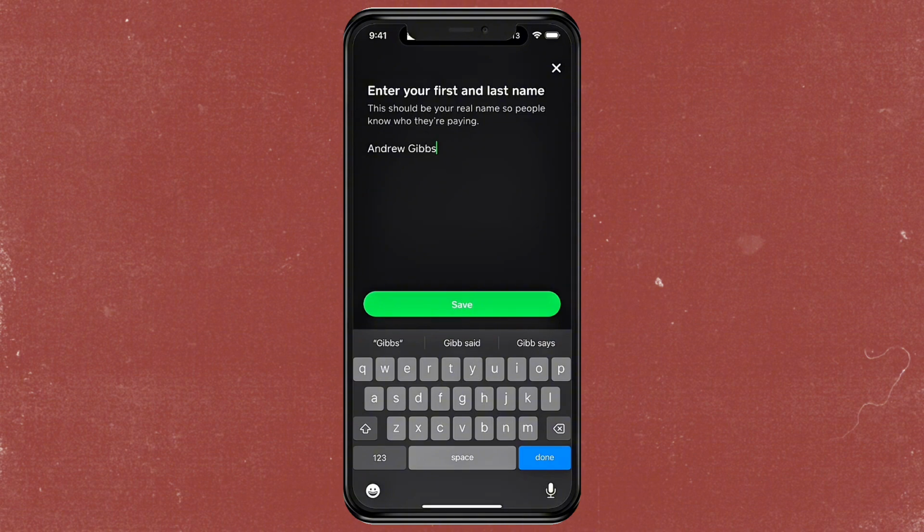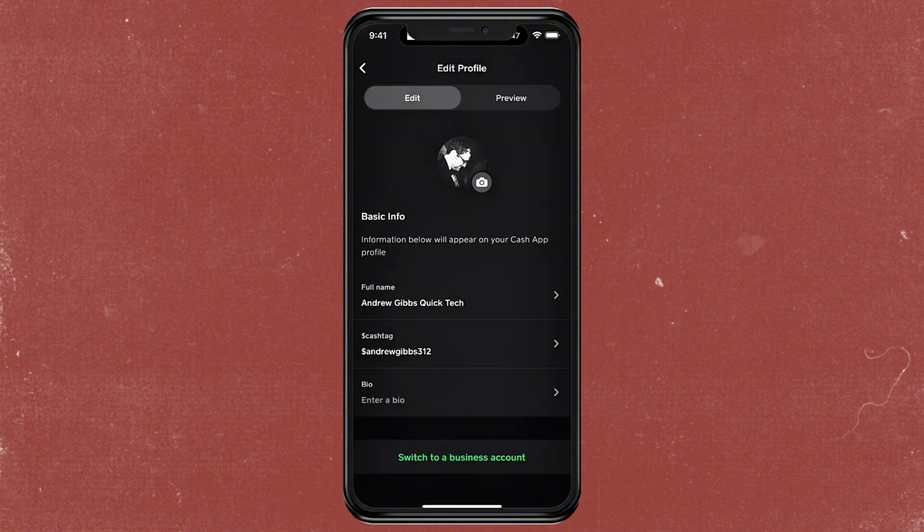So go ahead and tap on it, and then from here, you can add or change it fully, so it depends on you. You just have to make sure that it's your official name. So once you're done, you just have to tap on save at the bottom, and then it will show you in here the edited one.